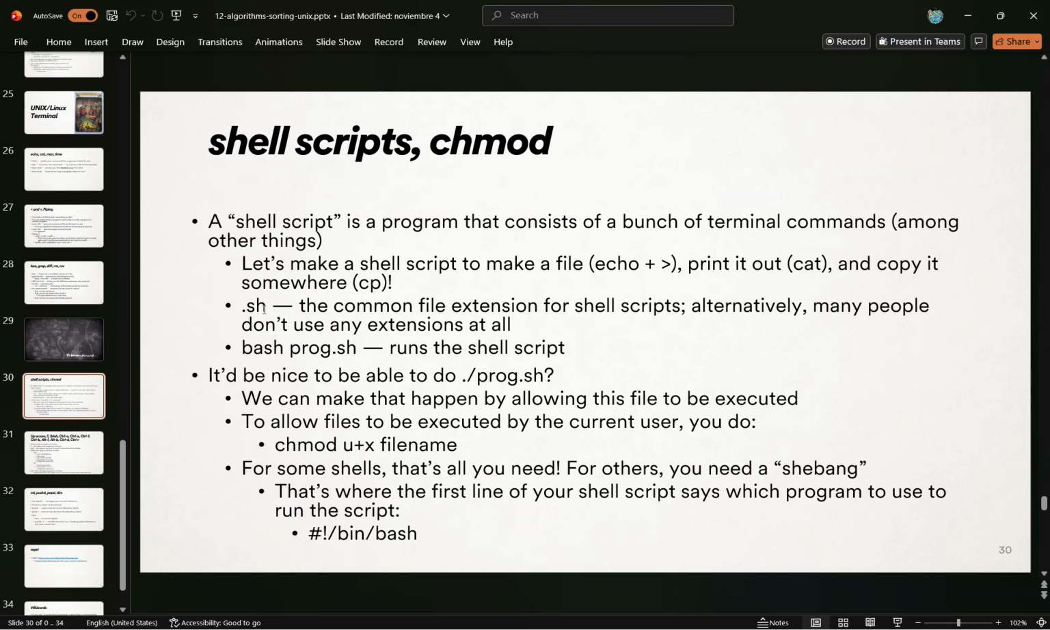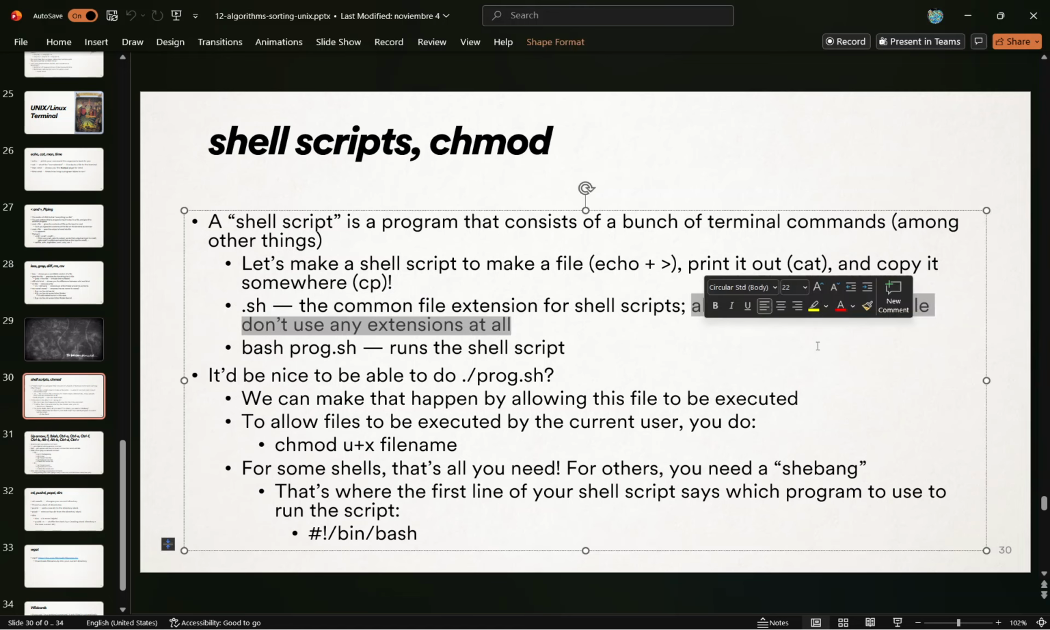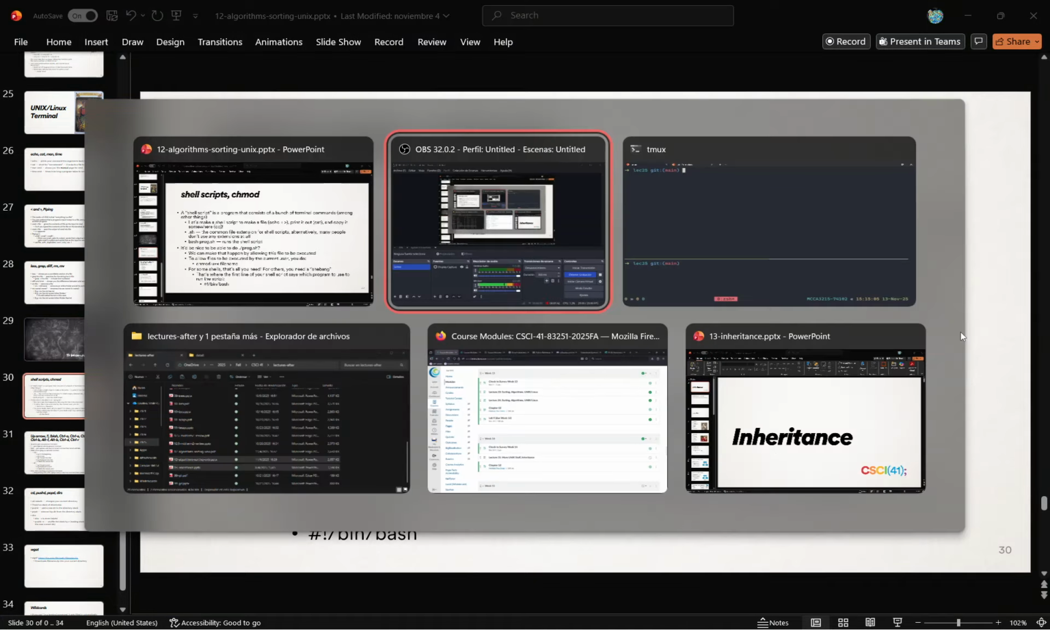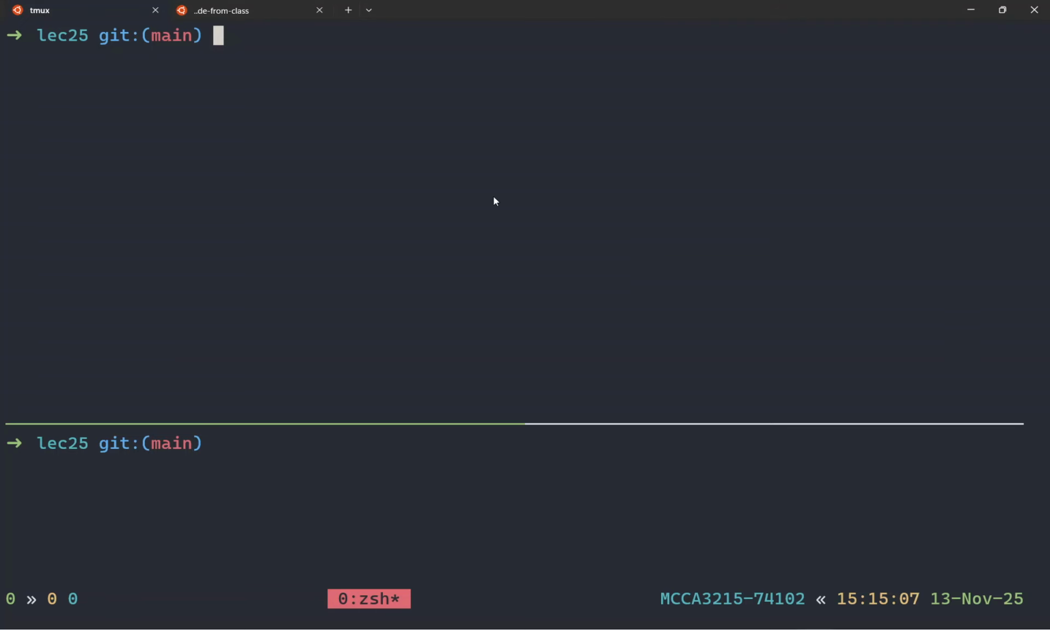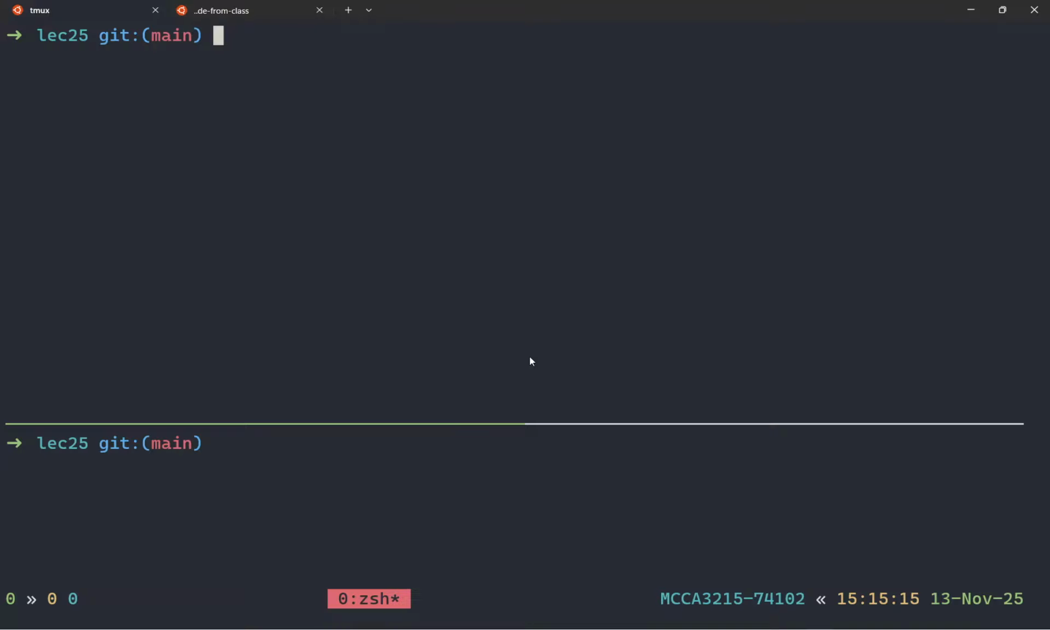The standard extension is either nothing or .sh. Some people don't use any extension, just like our normal executable files, where we don't say .exe in Linux. We just say ./main or whatever. Let me show you how to do that. So here, new program. I'll call it sample script.sh.